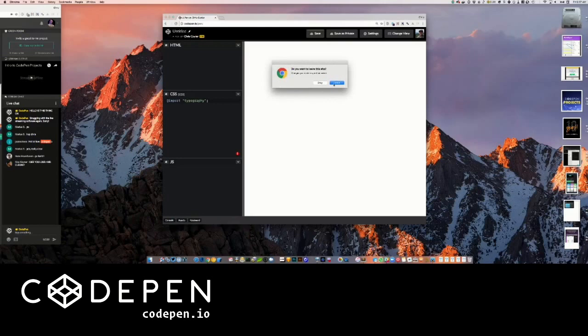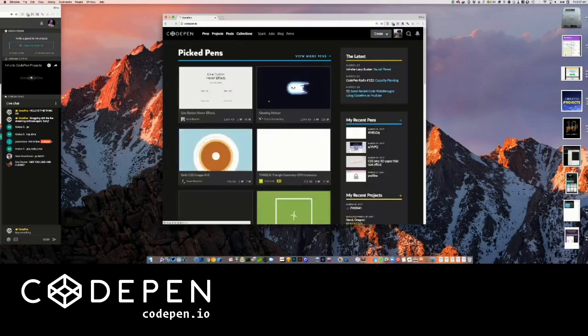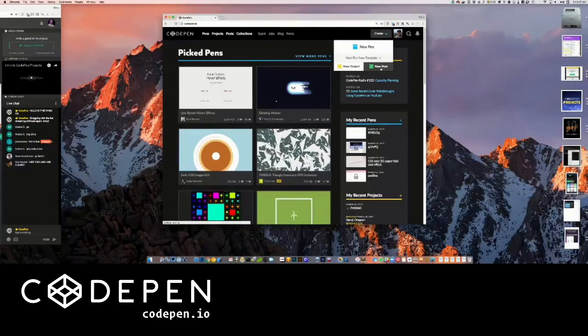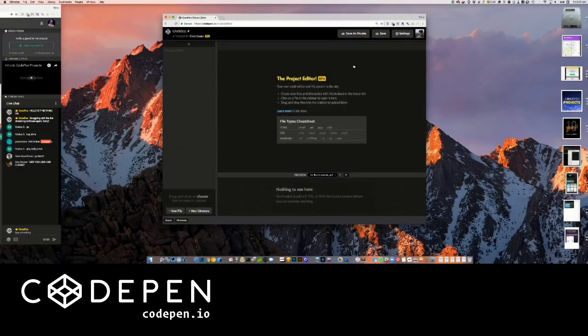So I'm not going to save this. I'm going to make a new project instead. It's still under Create. You can write blog posts on CodePen. You can create pens. And now you can create projects as well. This is brand new this week to all users. Free users get this as well, although it's limited. It really unlocks itself with the Pro plans.